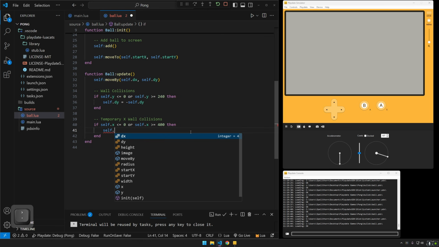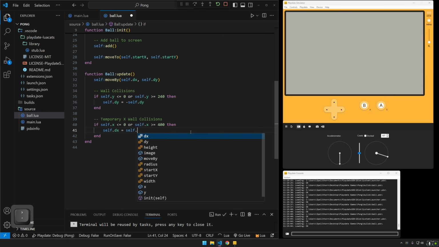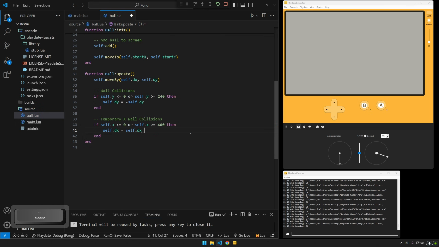Well, we can do self.dx equal to negative self.dx. And what this will do is, if self.x is less than or equal to 0, which is the left, or greater than or equal to 400, it will flip the direction.